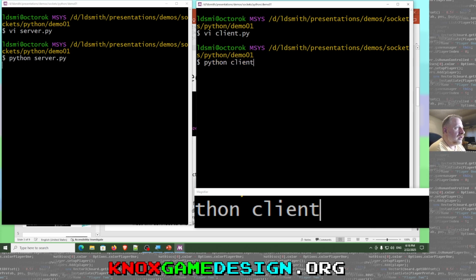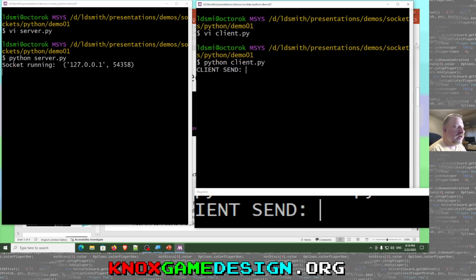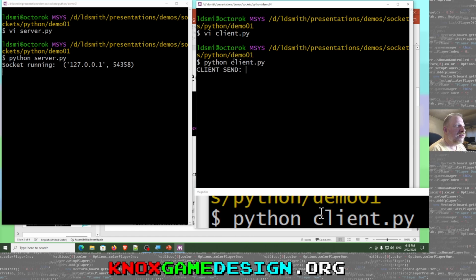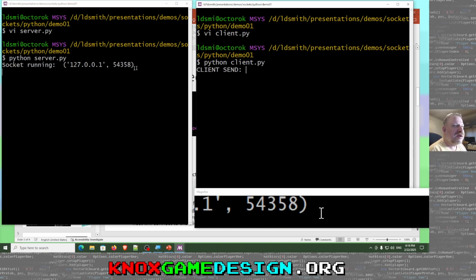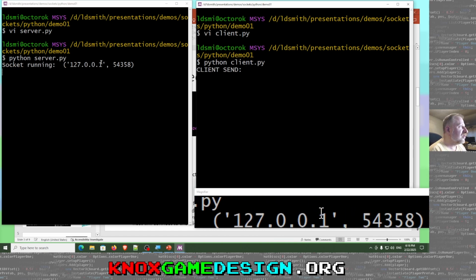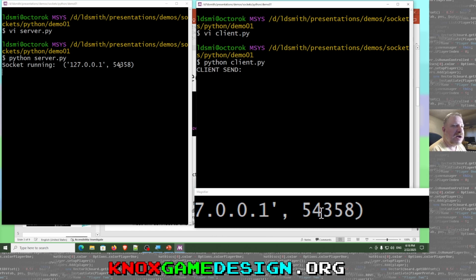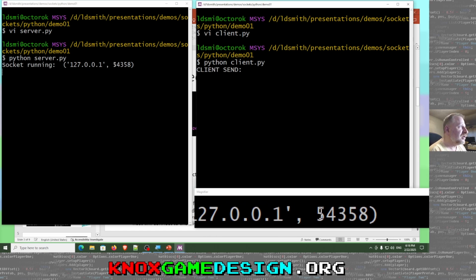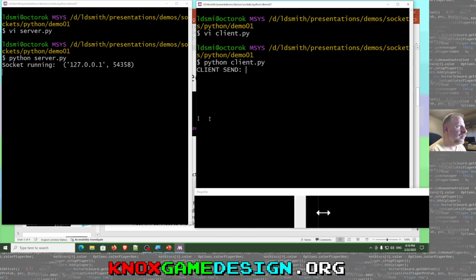Python client.py. Okay, so right when I started the client, you may have noticed over here on the server it said socket running. So it made that connection. And here's that high port I was talking about. It's that random number you don't get to choose, 54358. So the client connected to the server, which is all localhost on 37830. Then the host connected back to the client on 54358.